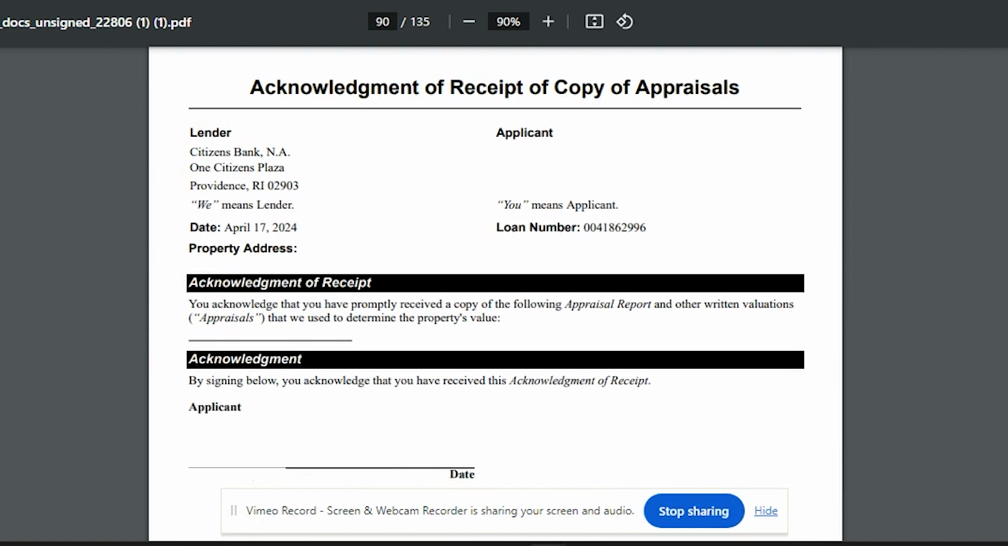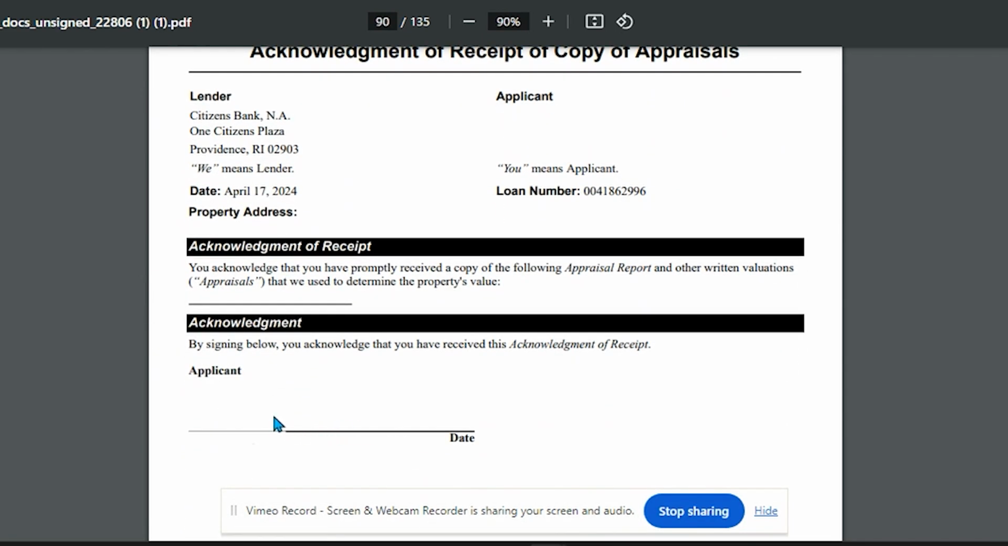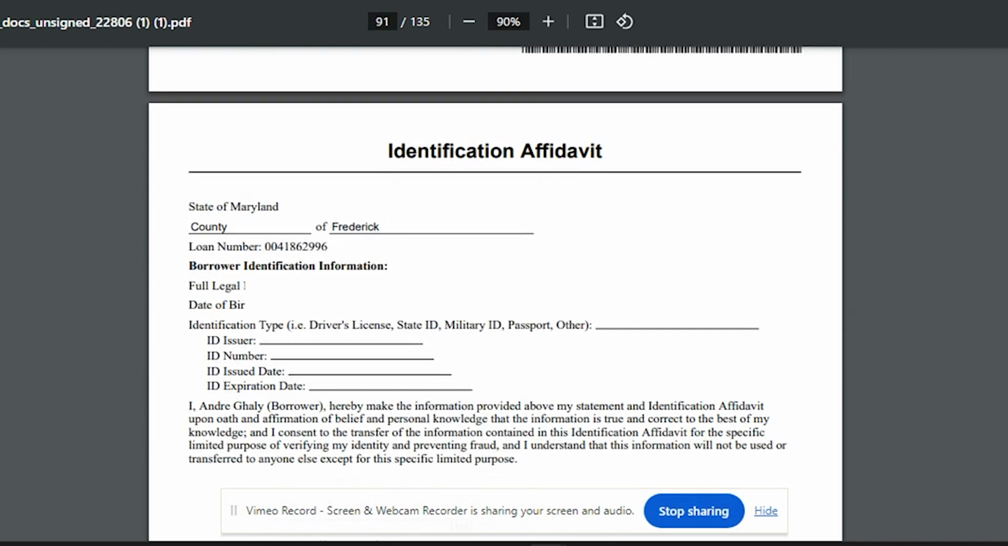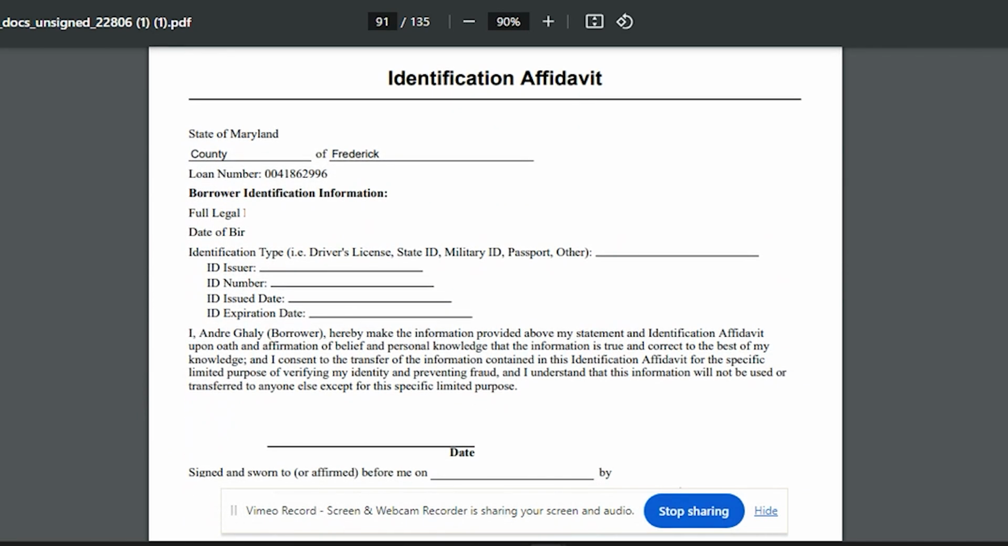Acknowledgement of receipt of copy of appraisal. Mr. Buyer, this just says you have received a copy of your appraisal. Sign and date here. Usually that's been emailed to them in a giant PDF, usually at least a week before closing, depending on how late the appraisal was ordered.